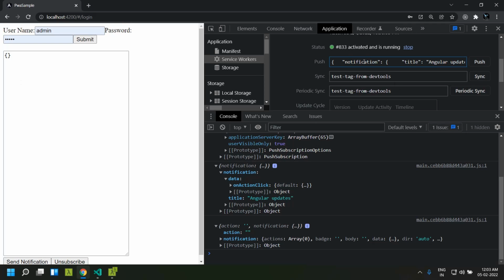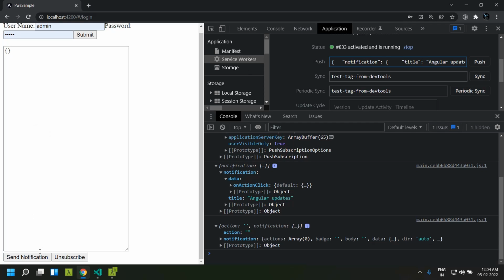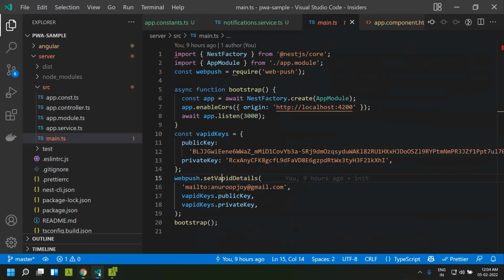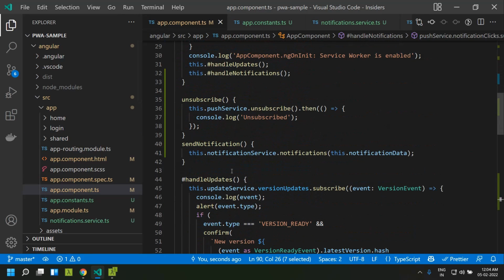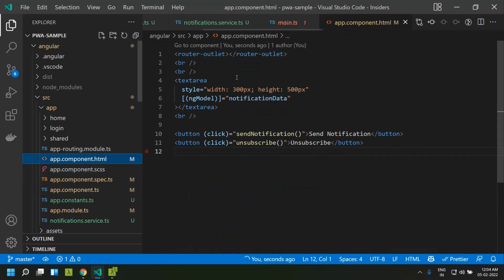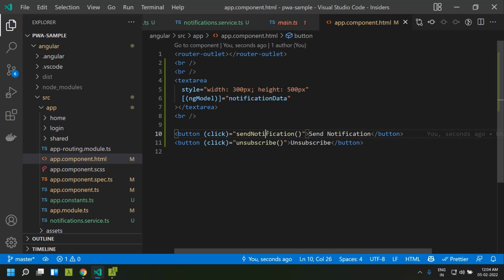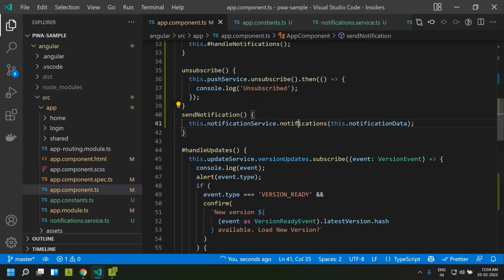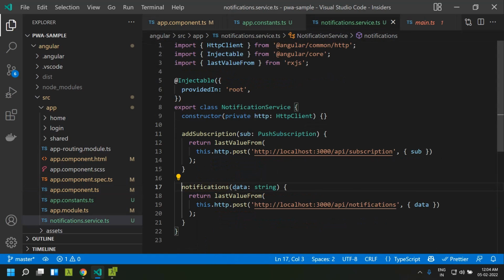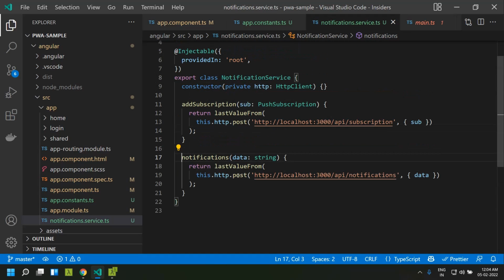Like notification payload has a particular structure that we will take a look into in detail. And once we enter the data here, we can press the send notification button. If you go to the send notification button, this is the property. Once you click the send notification method will be created, which in turn will call the notification service. And within the notification service, we are basically making a POST call to this API.